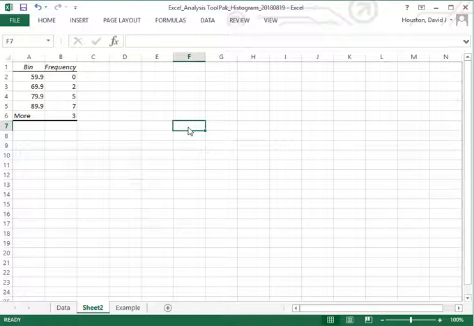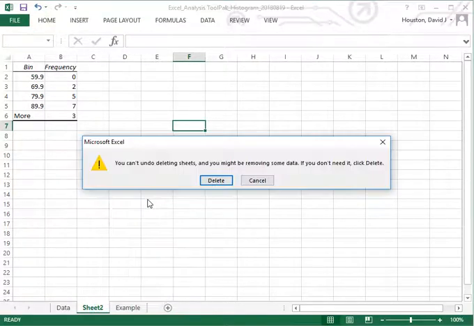So what we want to do when we construct our bins and then have our upper bin limits in the cells next to them, select all of the upper bin limits except for the very last one, and that will be the all-inclusive category. That's all cases that are above 89.9. But I'll go ahead and delete the sheet again.